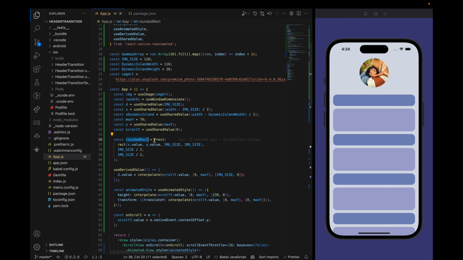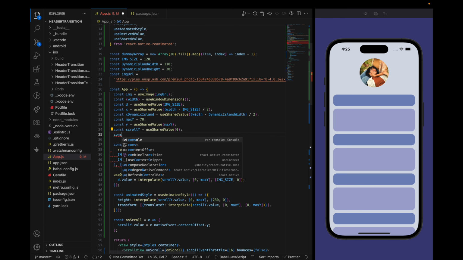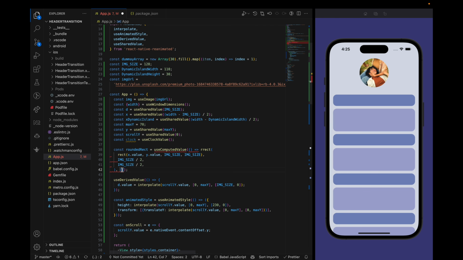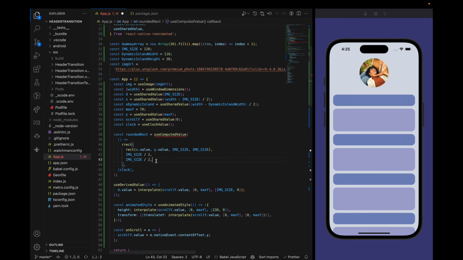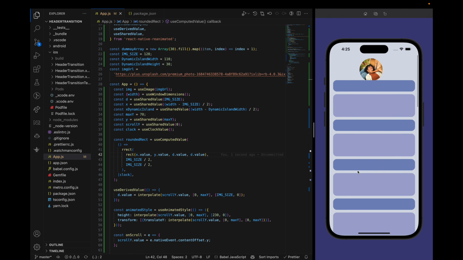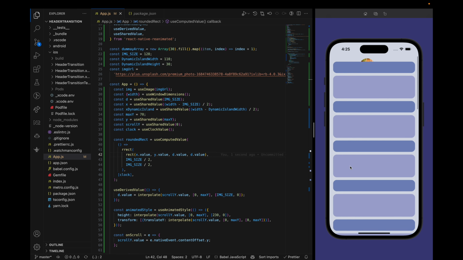And for doing that, we will use the use computed value hook from the react-native Skia. Let's do that. And I will pass the clock value inside this. So const clock is equal to use clock. And instead of image size, it will be d dot value. And if we do this, then you can see our image is perfectly scrolling down.